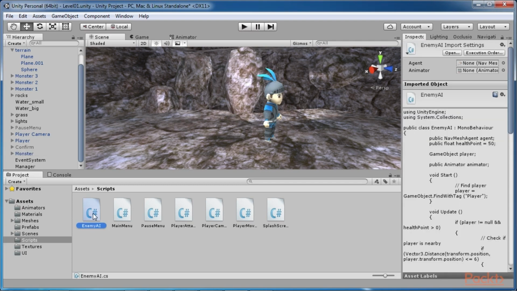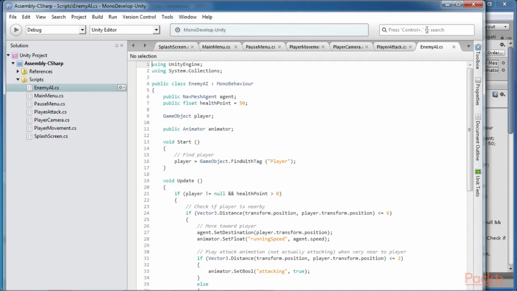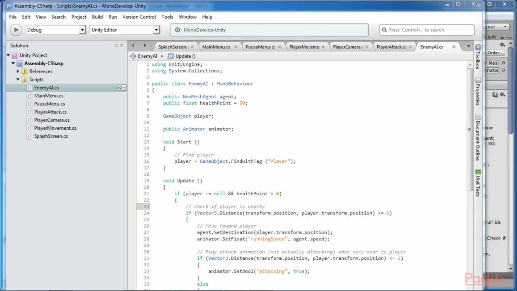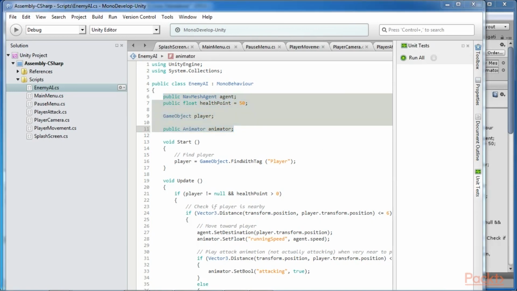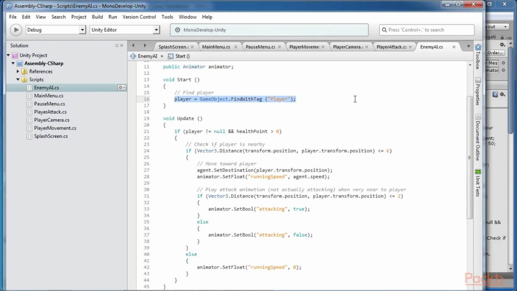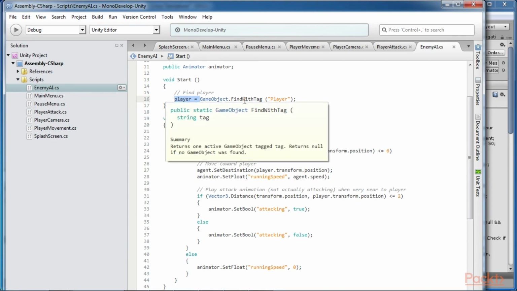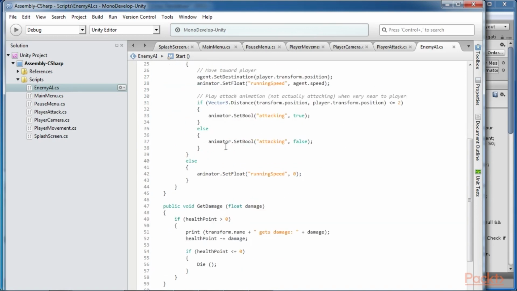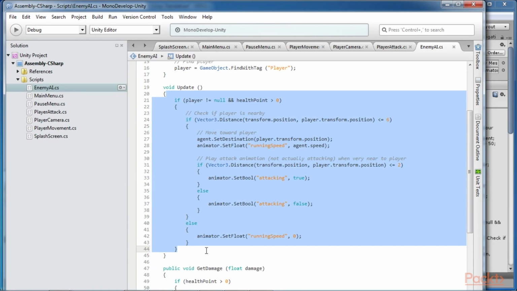After that, we will create a C# script called Enemy AI and attach it to our monster prefab. We will start writing the code by declaring the variables needed by the script. Then, in the Start function, we will find the player by calling GameObject.FindWithTag, and save it to the player variable. Since there is only one player in the entire scene, it's okay to search through the entire scene to find the player when the game starts. Do not, however, use this function in the Update function, because that will greatly slow down the performance of the game. After that, in the Update function, we will calculate the distance between the monster and the player character.